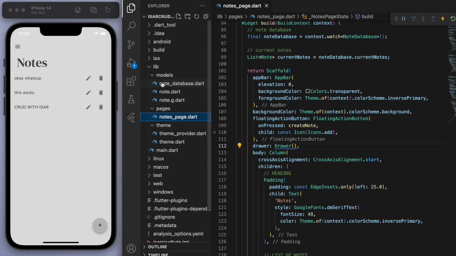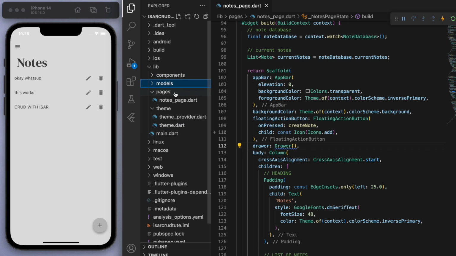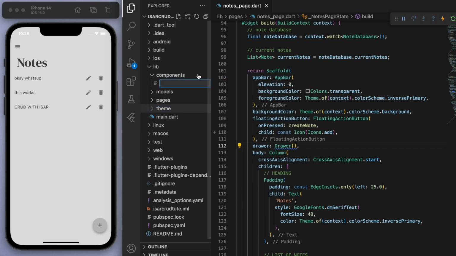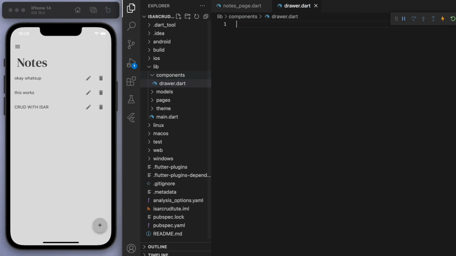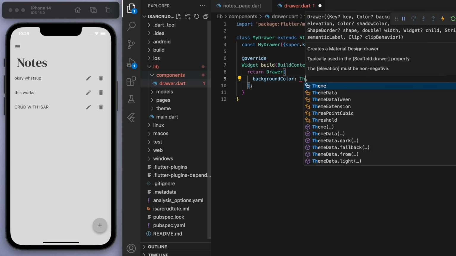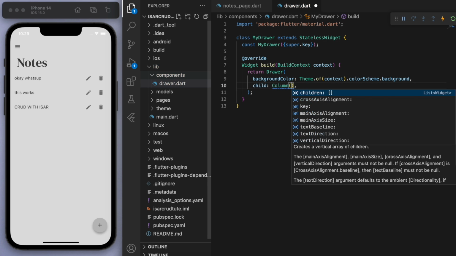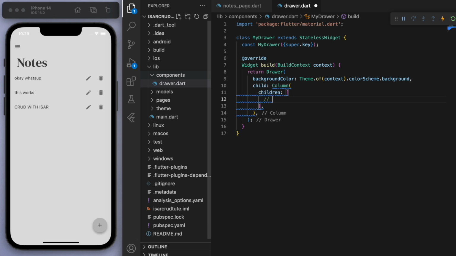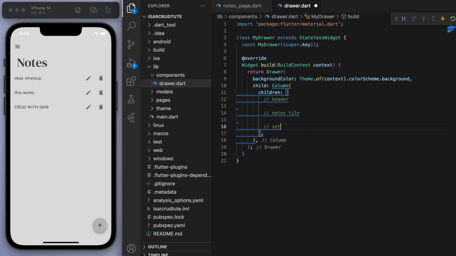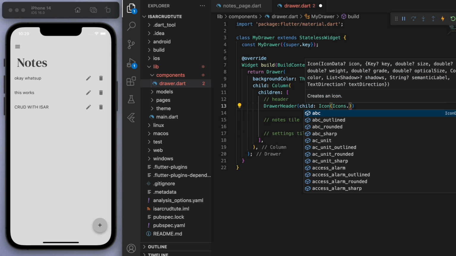And so what I'm going to do is I'm going to separate this drawer out into a new component. And let's just call it my drawer. And just give it the background color. And we're going to have a column with a few different things. So first of all, for the header, it's always a good idea to use a drawer header. And let's just give it an icon.